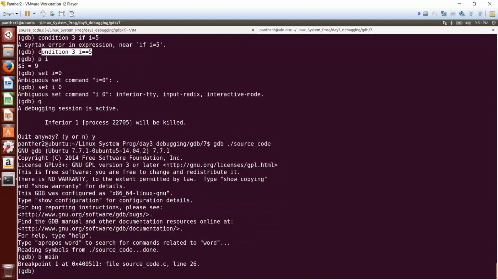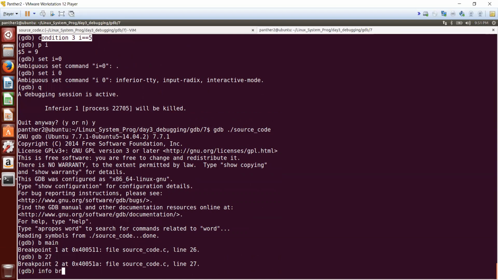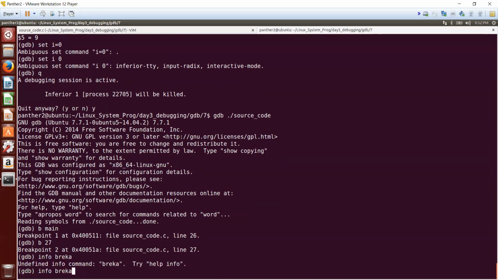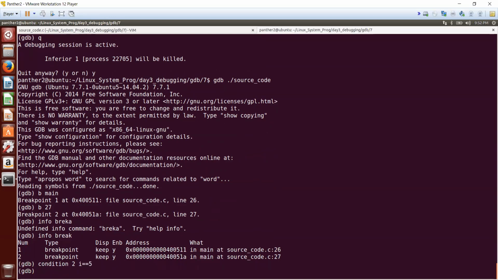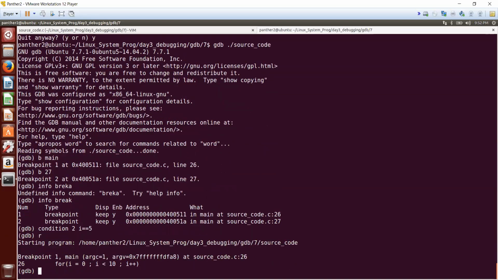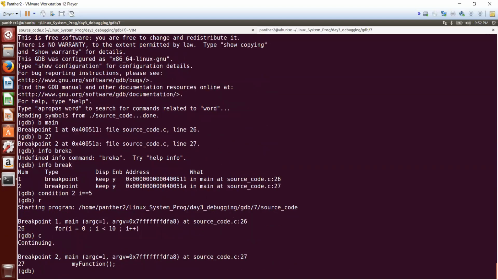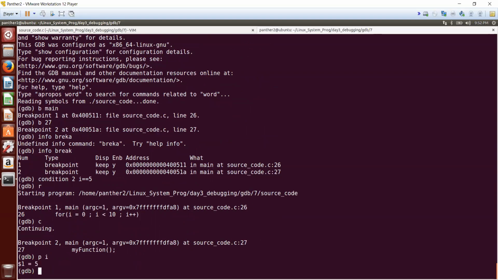Break main, and I will set a conditional breakpoint at line number 27. Info break. When the breakpoint is already set, you have to use condition, breakpoint number, and whatever condition you have, I equals to 5. Now you start your program using run and continue. Now you can see the value of I should be 5. So the program has only stopped when the value of I became 5.